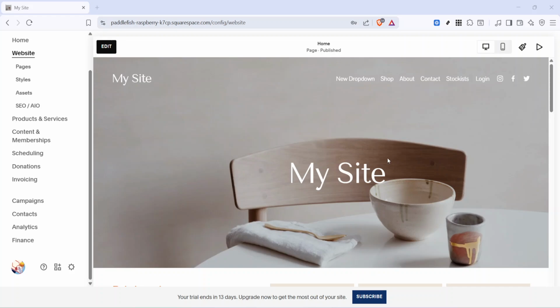Hey everyone, in this video, I'll show you how to add text on Squarespace step by step. Navigate to the page where you want to add text.